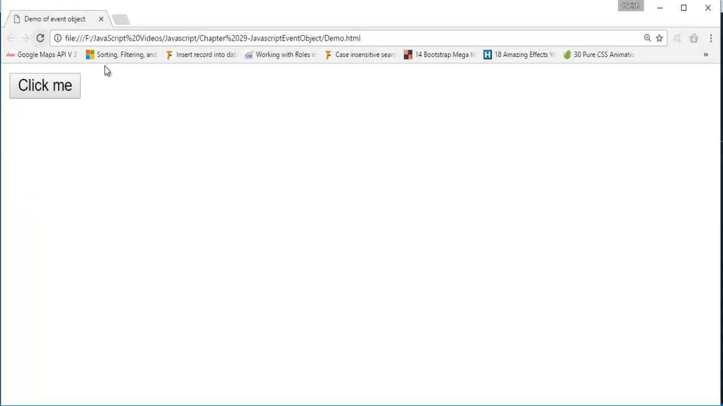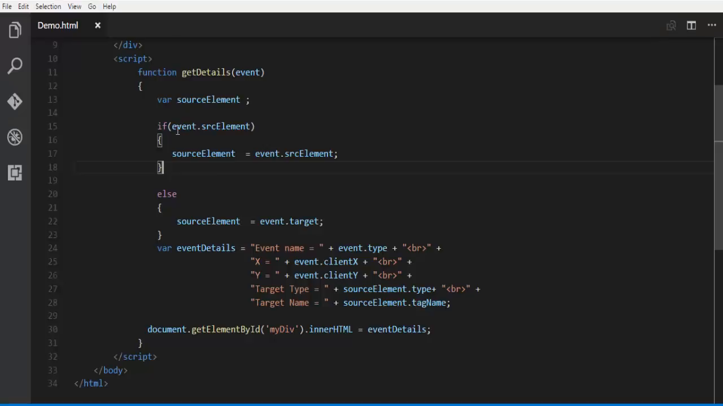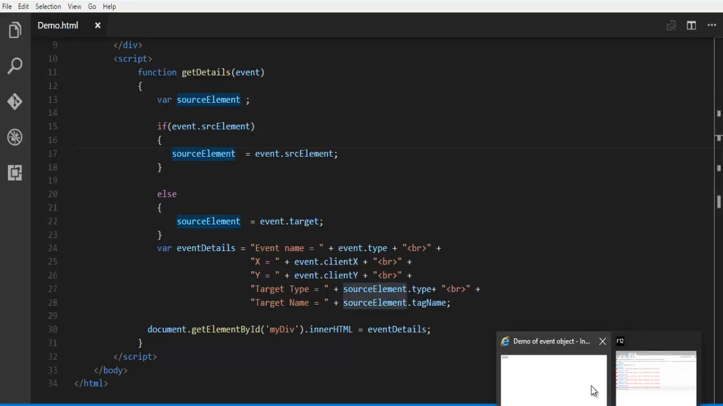Now I'll refresh. Now when I mouse over, it's working fine, and when I click it's working fine. Again when I mouse over, it's a mouse over event. So what's happening right now in my piece of code is it checks whether there is event.srcElement. No, my Chrome browser supports all the things, so it's taking this piece of code, that is event.target. But now let me go back to my IE.